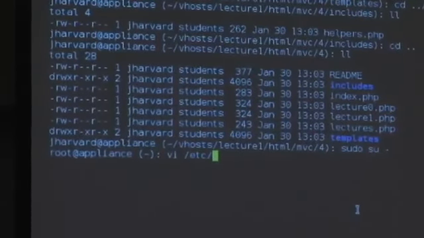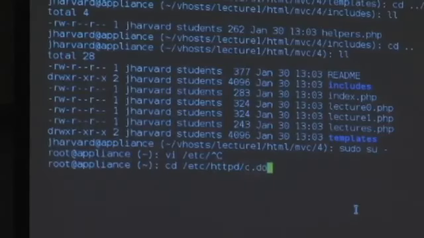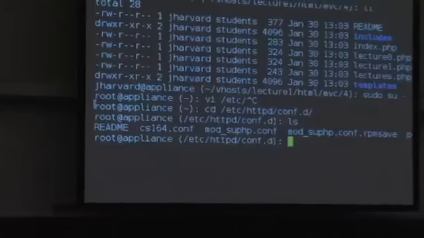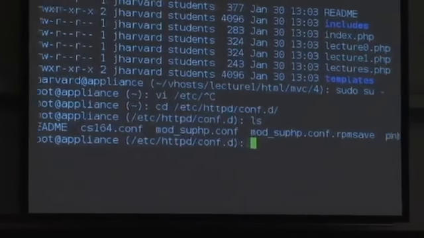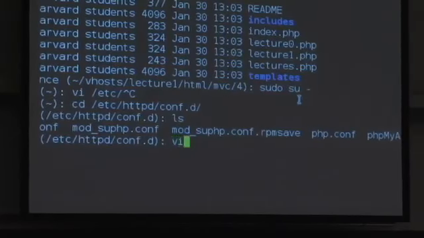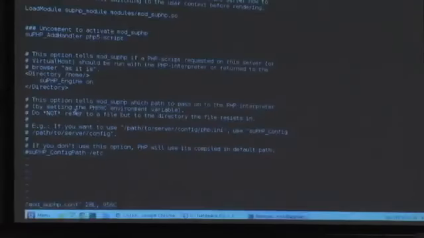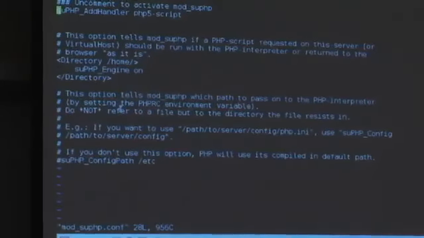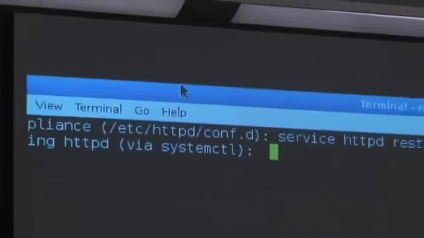If I go into etc httpd conf.d, and we'll talk about these things in passing over time. These are conventions in Linux systems as to where things are stored. Notice that there's some PHP stuff in here. Let me accidentally open up mod_suphp, and let me do this. Let me turn off PHP, which effectively is what that thing does. And now if I type service httpd restart, this means restart the web server software. And now I go back to my browser and reload. I didn't disable it enough. One sec.